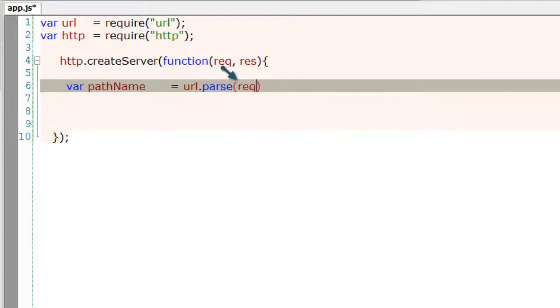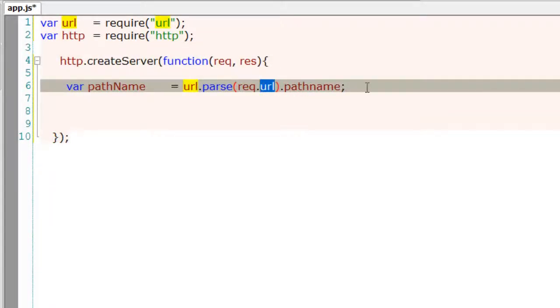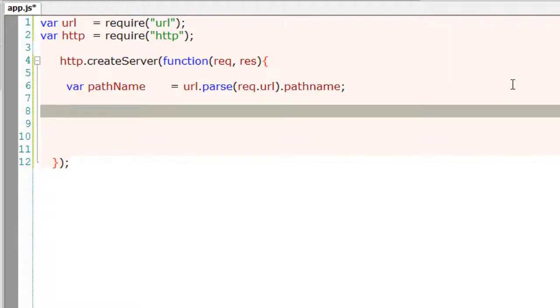the user request URL, which is present in request.url, and its path name. We are only interested in the path name and not the domain name and its port. So we parse it using the URL object, with the help of the parse method of the URL object.